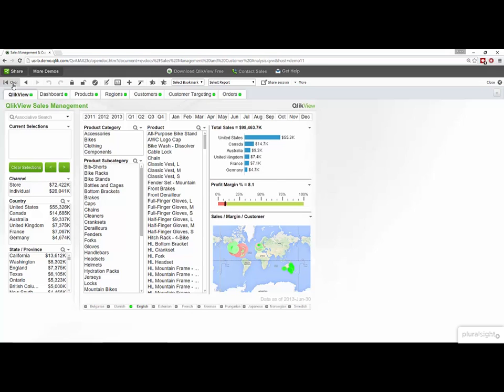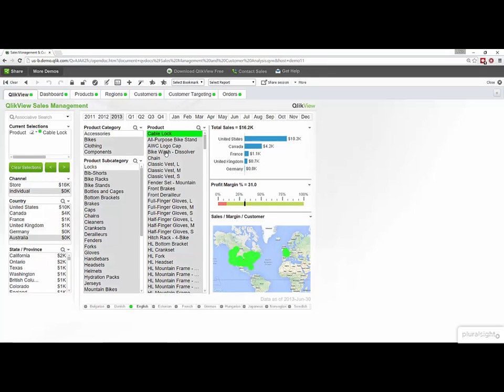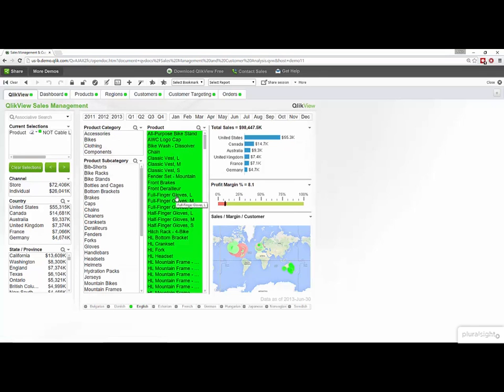While we're here, let's take a look at some of the other right-click options. One of my favorites for filters with a lot of options is Select Excluded. If you want to filter your app to all products except cable locks, simply select cable lock, right-click, and choose Select Excluded. Simple, right? As you try different apps, make sure not to forget to right-click and try out the options. It's amazing how many little tricks you'll discover.